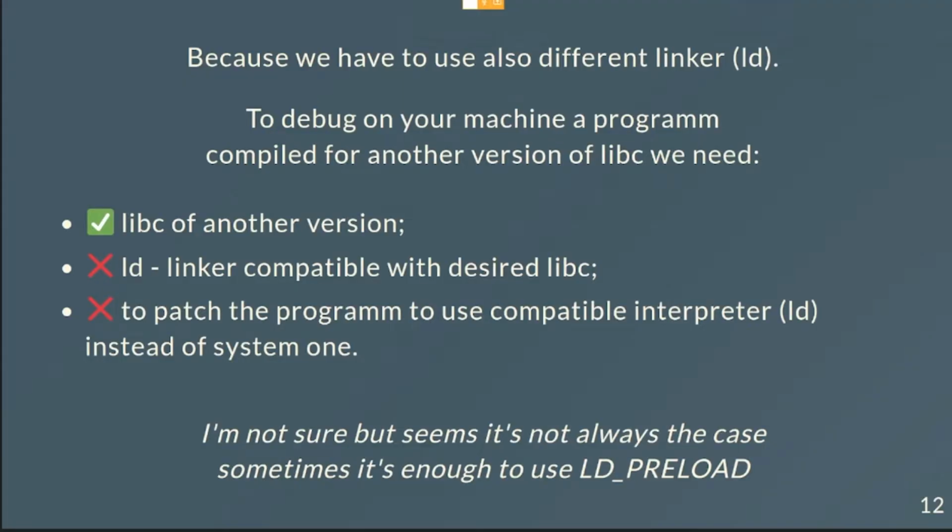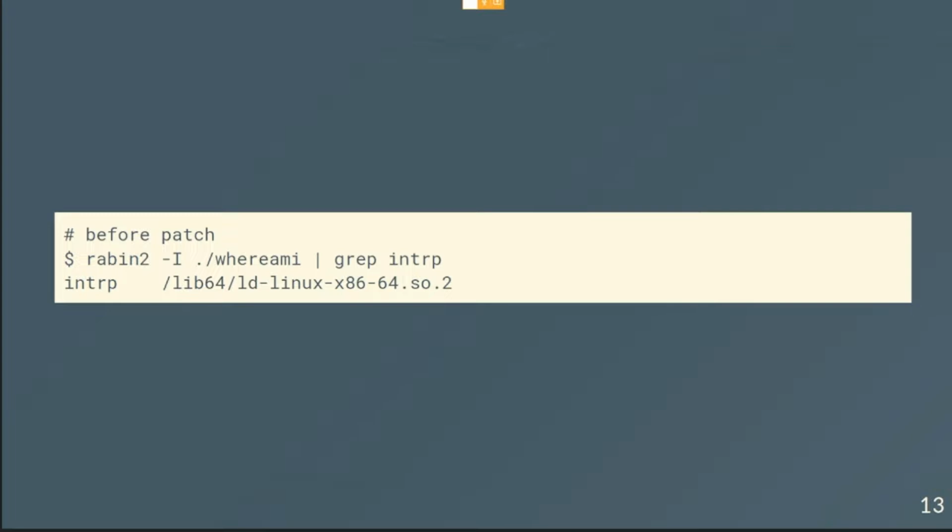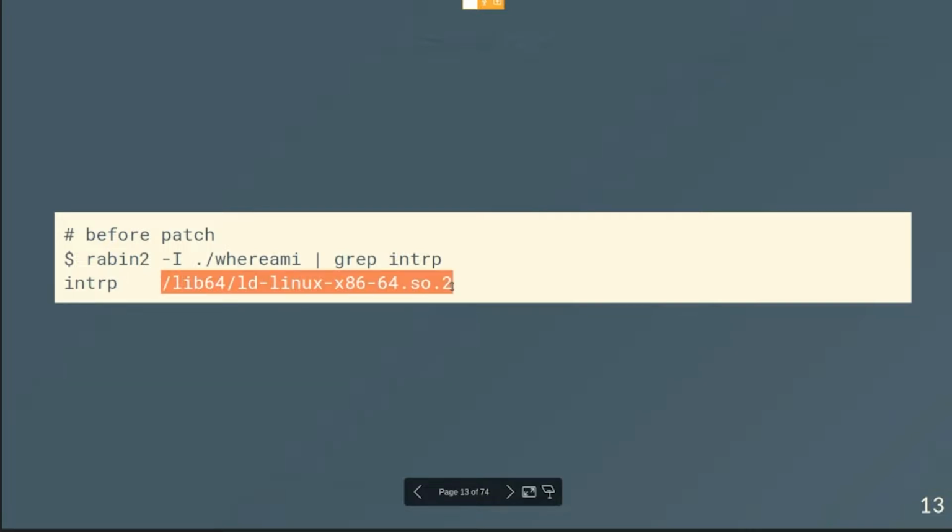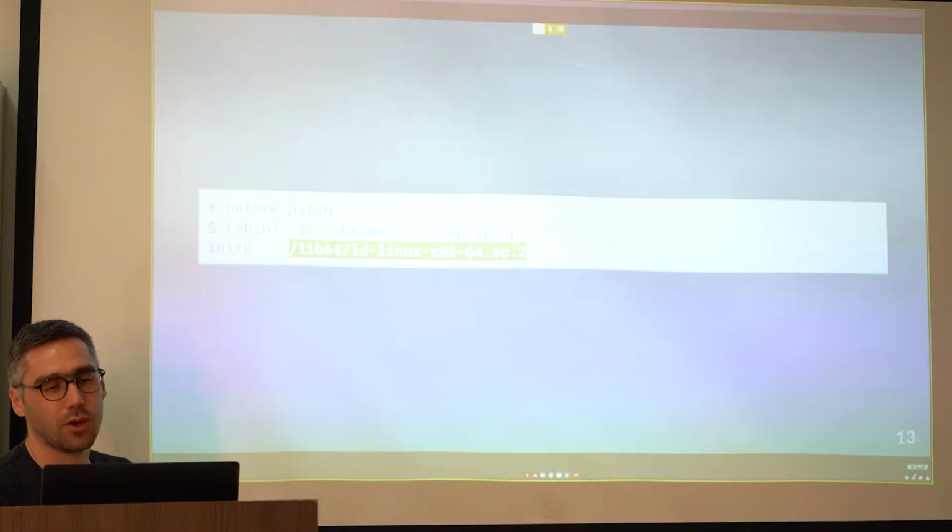So we already have a libc of another version, but we don't have the linker, and we need to patch our binary. Actually, as a side note, sometimes LD_PRELOAD is enough when the change is not so big. Maybe I'm wrong. This is my observation. But I will show you how to patch it, and it actually solves the issue. So let's see again. Our interpreter is set to this system one, right? So when you run your program, this guy, ld-linux, will load it into memory, and that's the root cause of our issue.